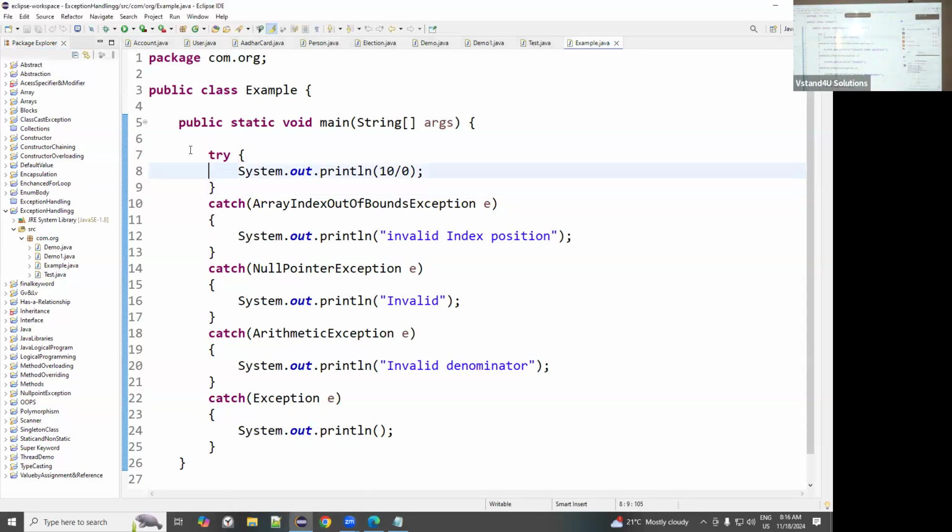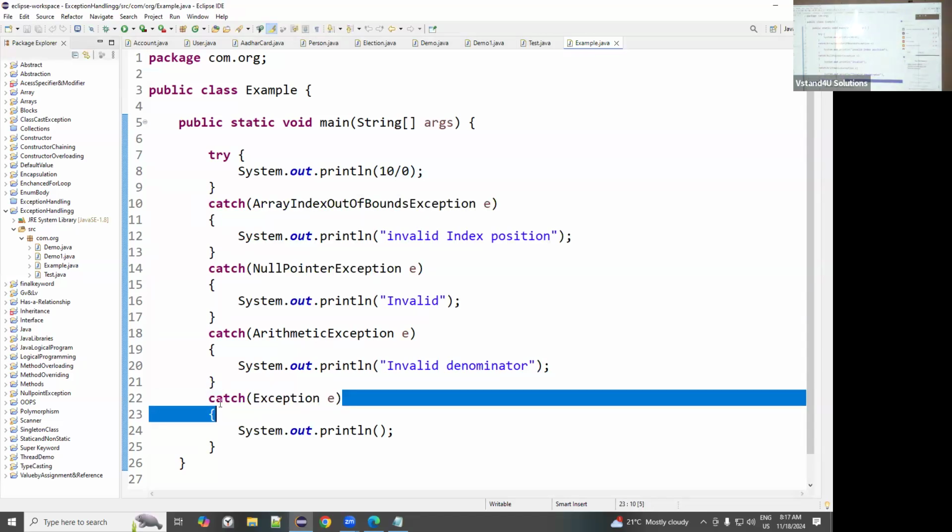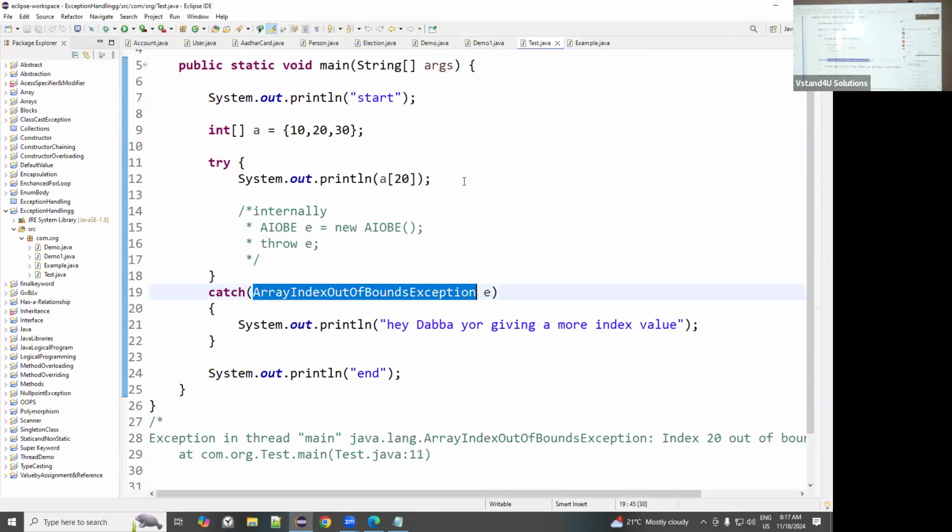See, this is a try block. We have multiple catch blocks. Always the last catch block should be Exception. Then we also have this one.